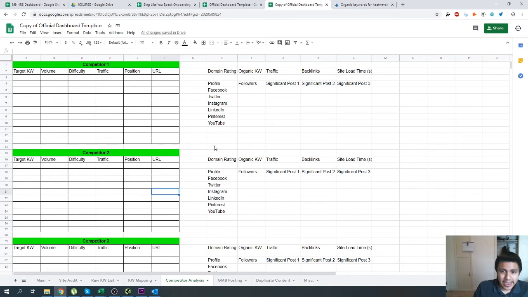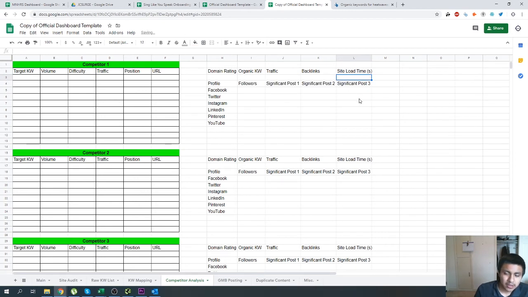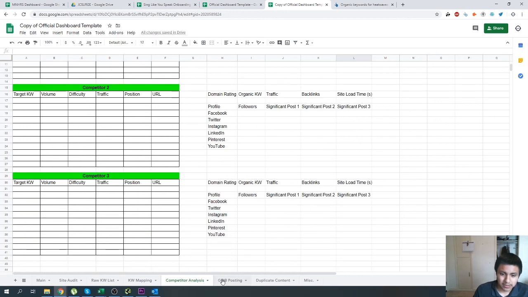And now look at the domain rating, organic keywords, traffic, backlinks, site load time. For example, if the site load time is 9 seconds, I coded it to be 9 or red. So you have some color coding there. Same over here and over here. Take a look at their profiles. Find any significant posts. So any posts that stand out, just copy and paste the URL to that. So if you find one like, oh, this person has a photo of their teammates and that's getting a lot of likes, paste that in there.